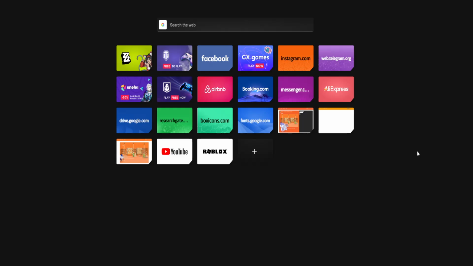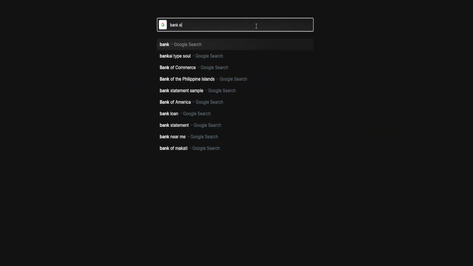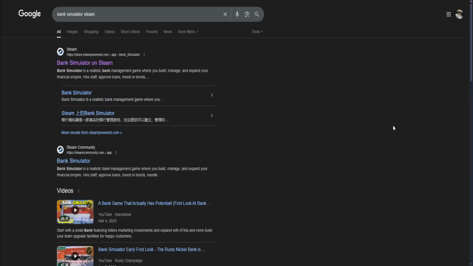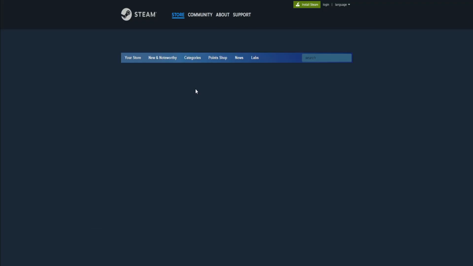How to download Bank Simulator. So basically, open a browser like Opera GX or Chrome or any browser that you have. Then search on the search bar Bank Simulator Steam. Then wait for it to load. And then you will see the first link right here. Just click this first link, and as you can see, it will redirect you directly to the game.